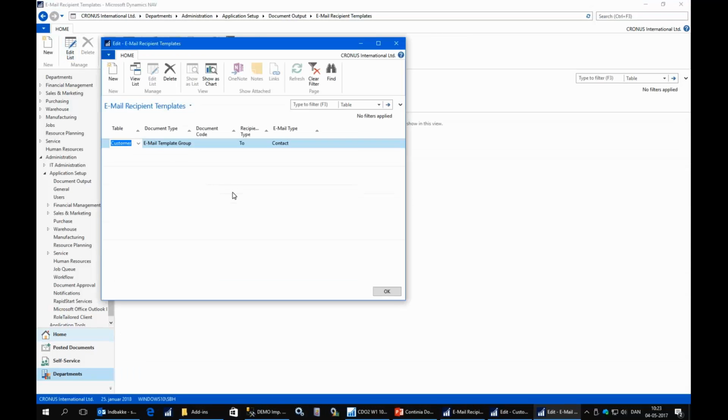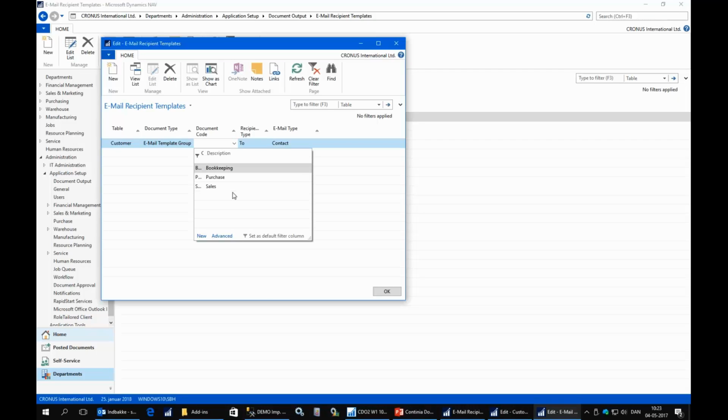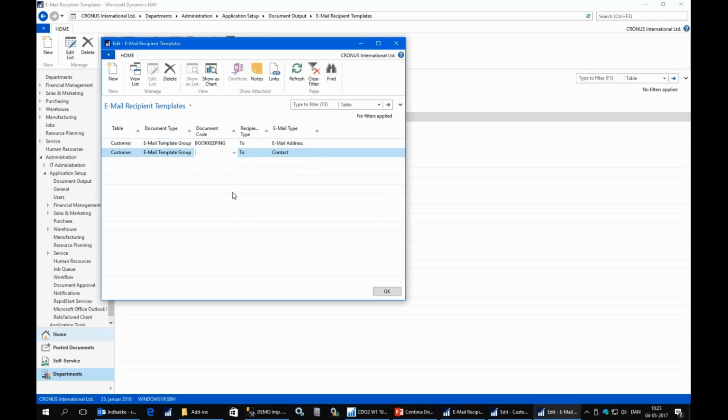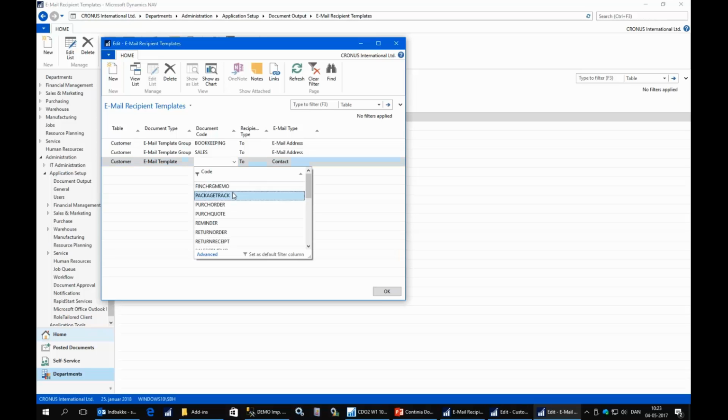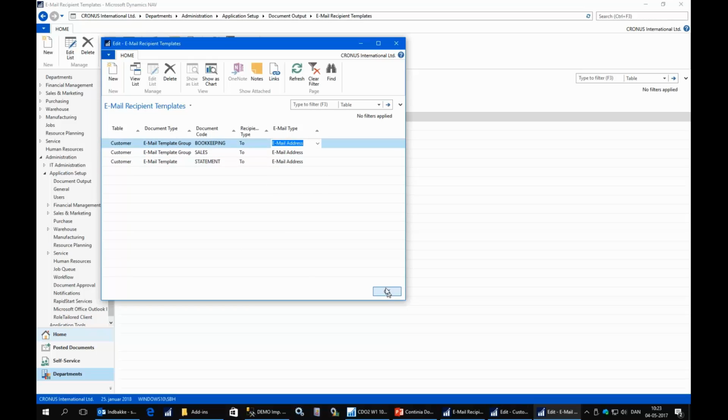So edit the list. I'm going to put in a template for customers, so I'm putting in that I want a bookkeeping email address, I want a sales email address, and I want a line for a specific email template. So this would be the statement. There it goes. And email address. So now I click OK.